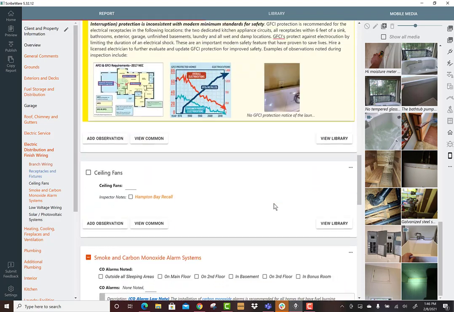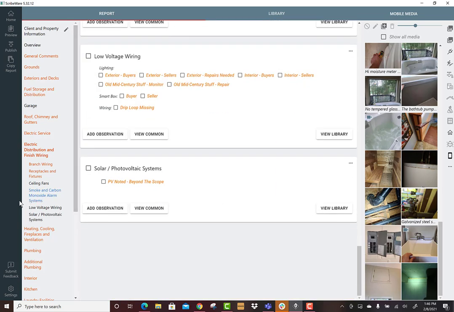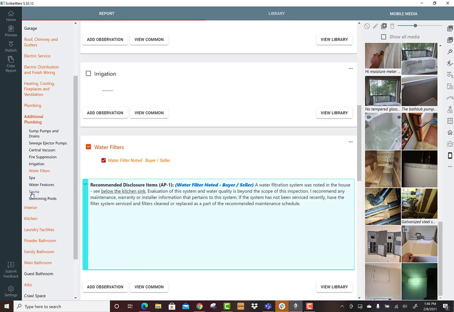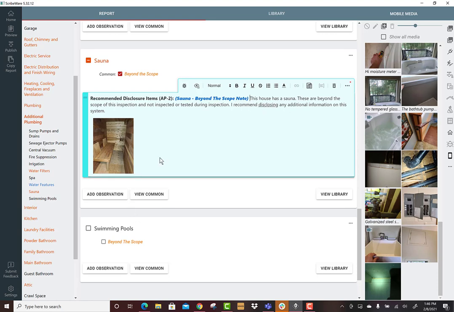I mean, we're getting close to getting through a lot of these pictures. I've got a sauna here, so we could go to additional plumbing. Sauna, beyond the scope, I recommend disclosing any additional information. I didn't really touch it or get into it. Let's see.